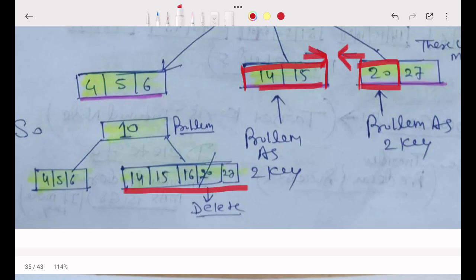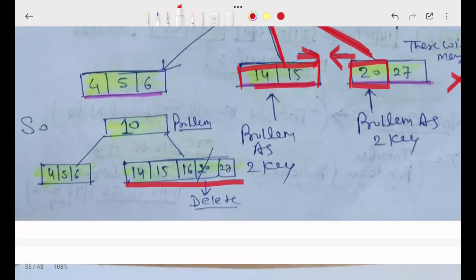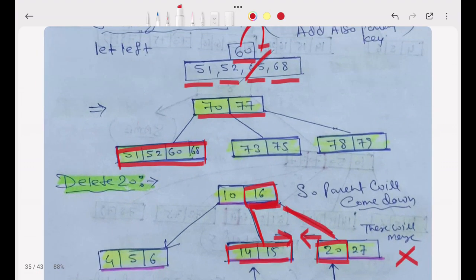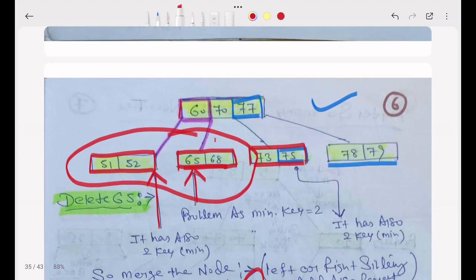I delete 20. When I merge, this also comes in, because I actually merge these three. 16 will come here. Very simple. So whenever I merge here, I also merge above, so this also participates. This and this.